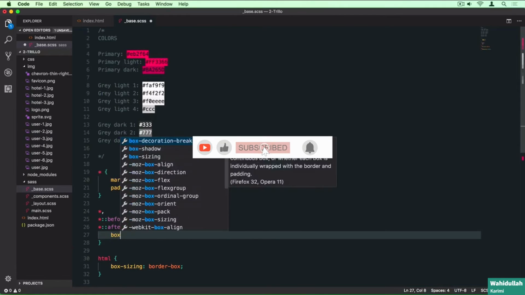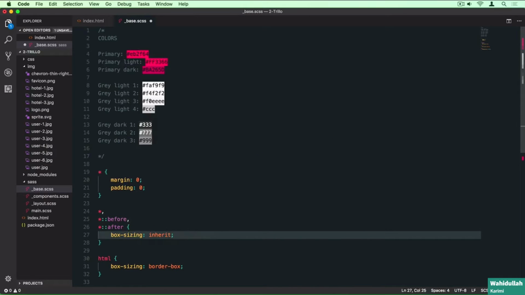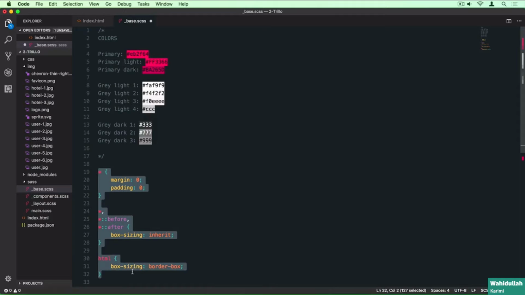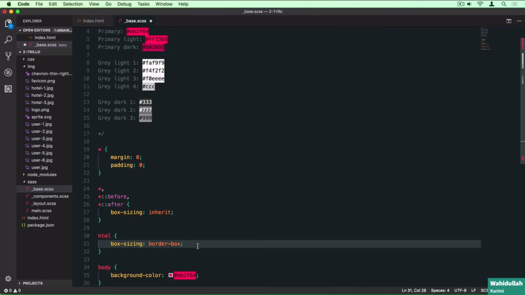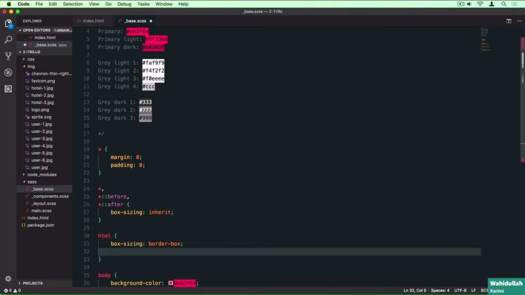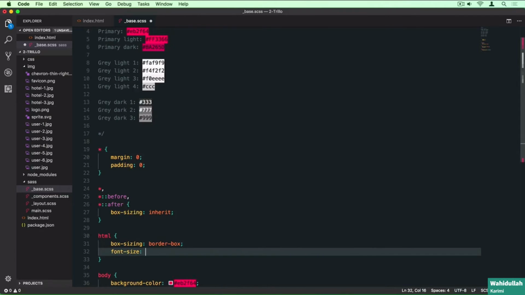Okay, so box sizing inherit. All right, and with that we have our global reset here set up. So the margin to 0, padding to 0, and all the elements inheriting the border box for box sizing. Now the other thing that I need to do, of course, is to set the global font size. And once more, we're going to set it to 62.5%.